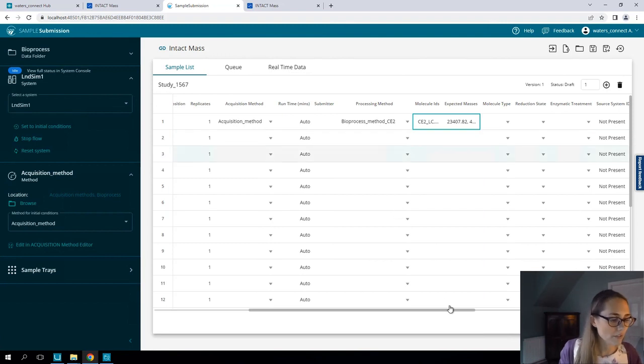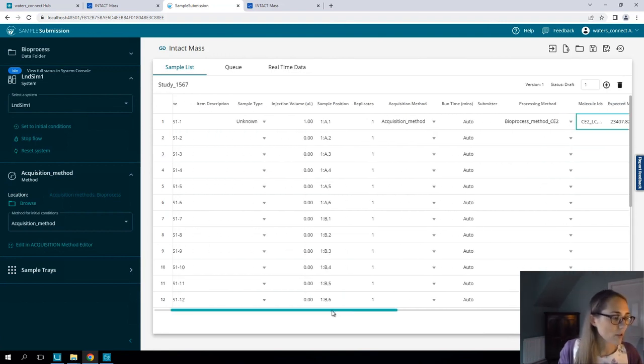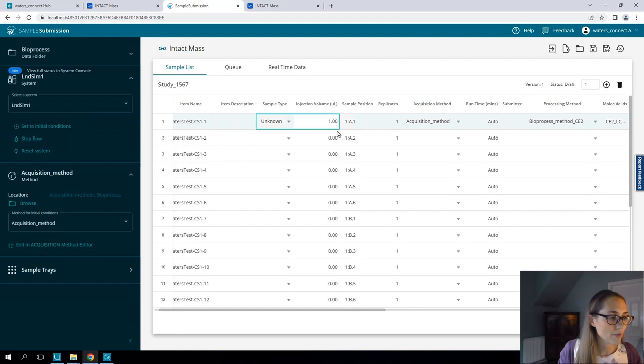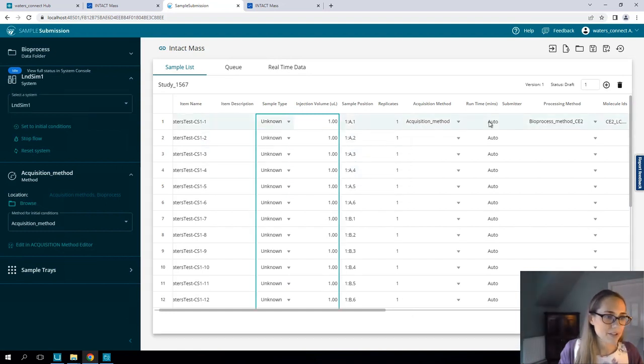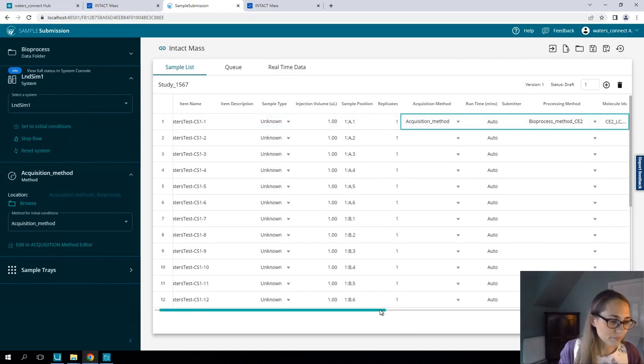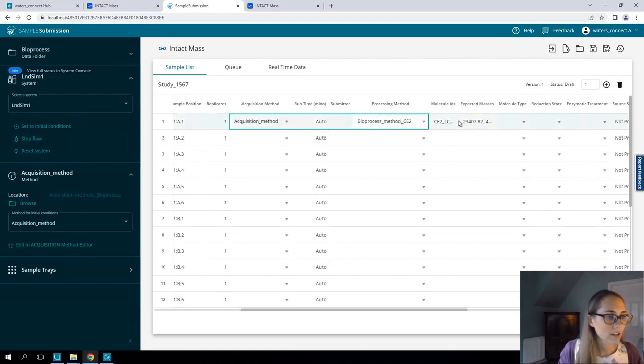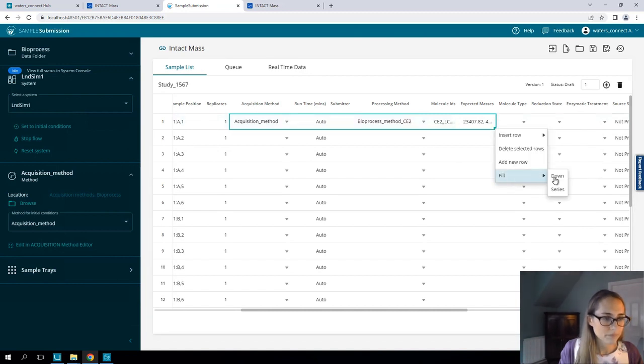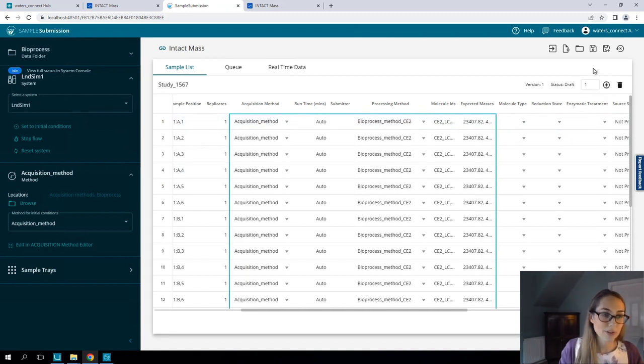So once I've got all of that information in, I just want to fill that down for the rest of my sample list and do this one here as well. And then we are good to go. So we'll just press save.